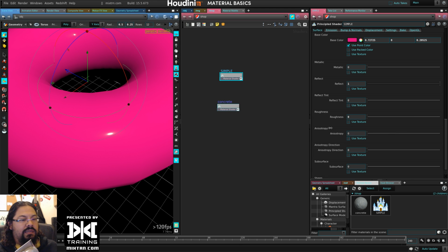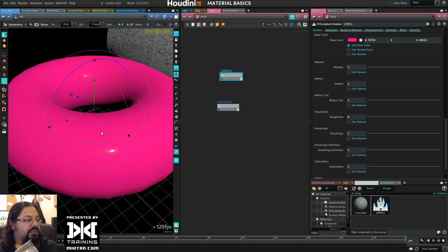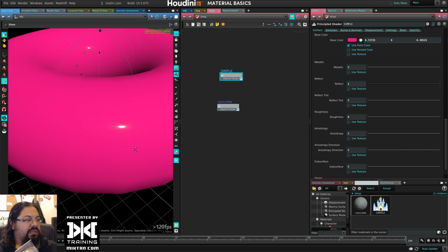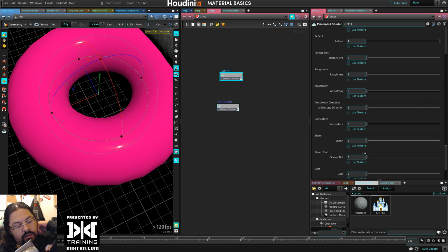Anisotropy, anisotropy. I always get this wrong. Well, this parameter here changes the way the reflection looks. It stretches the reflection for some kinds of metals like brushed steel or something like that. You can't see it here in the viewport. Let's see if we can see it. No, we can't. There are a few parameters that you can't actually see in the viewport. You have to render to see them.